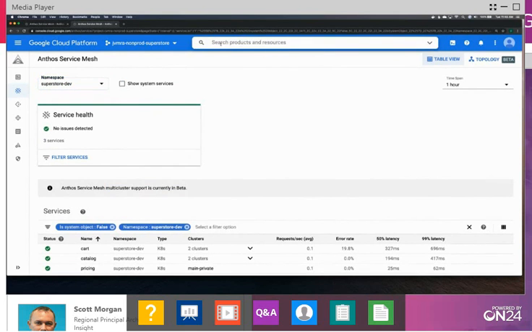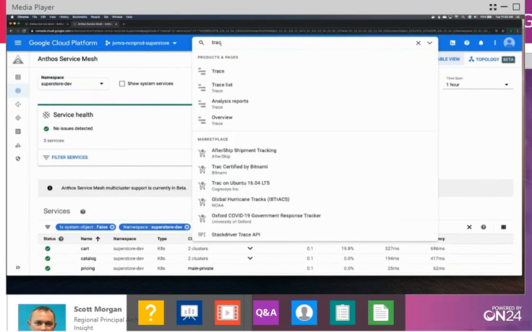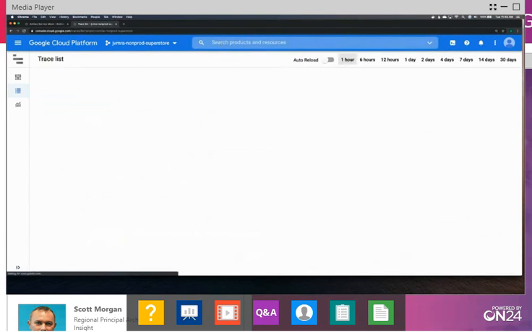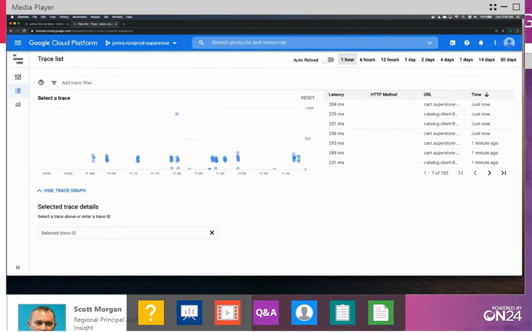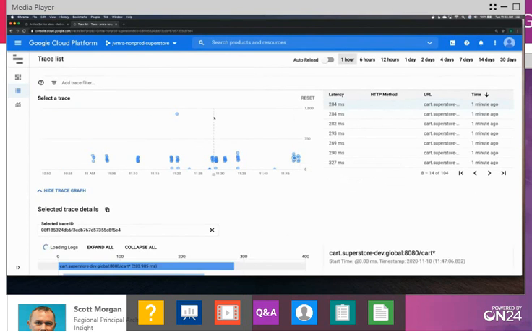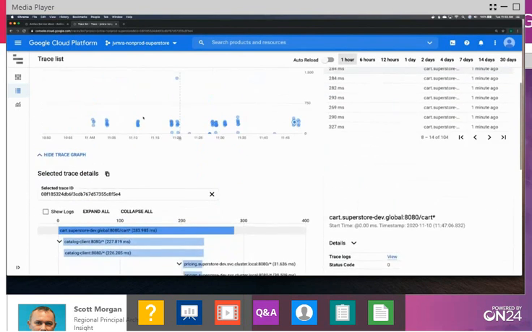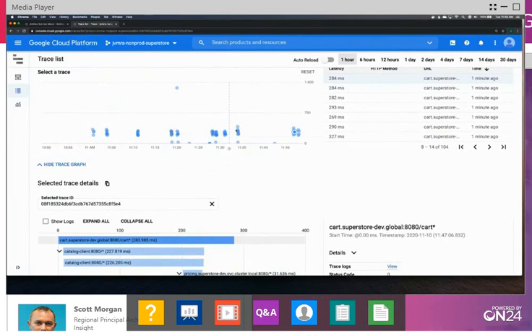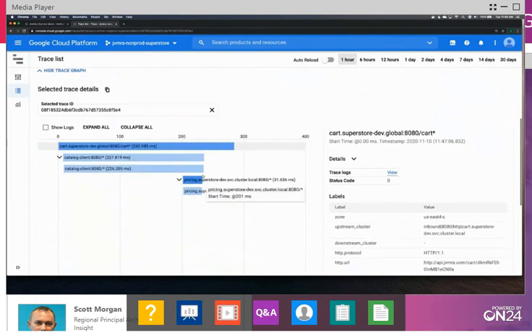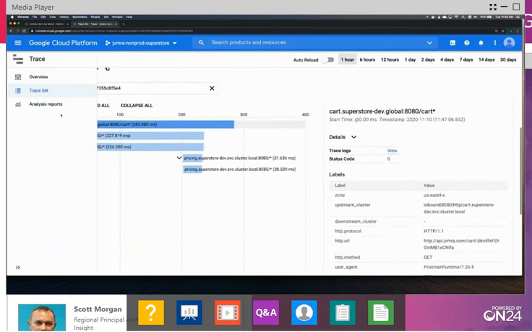Let's show tracing. One of the things that I like to do is be able to trace my service calls. So here's a cart. Again, all these are different requests. And then I go into my trace list. I can see, here's when I call cart. Remember, cart calls catalog, it calls pricing. So I can see exactly what's going on from a performance point of view. That's one of our monitoring things.